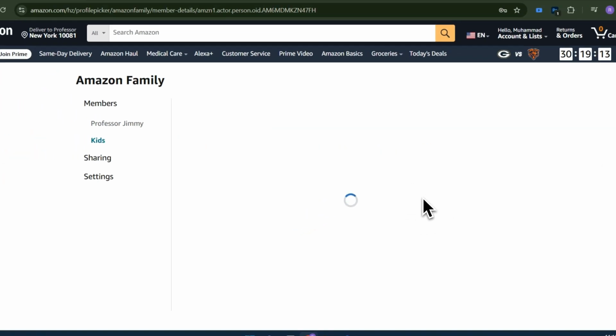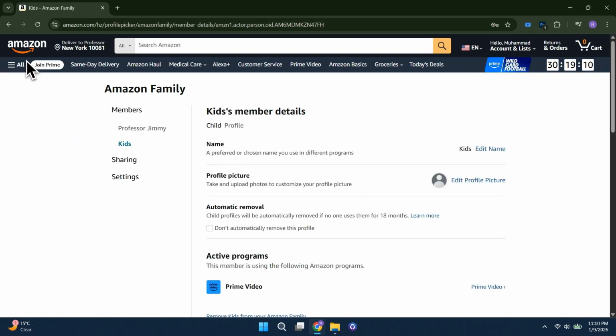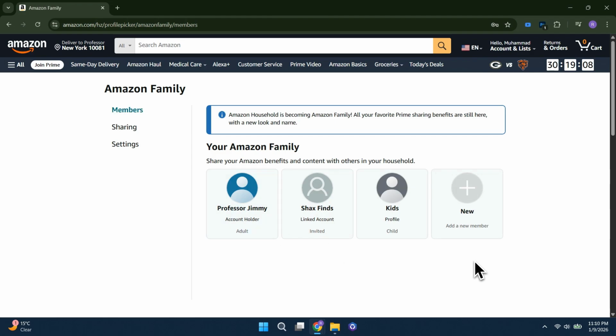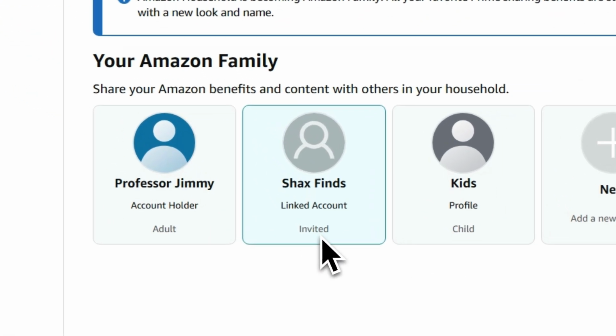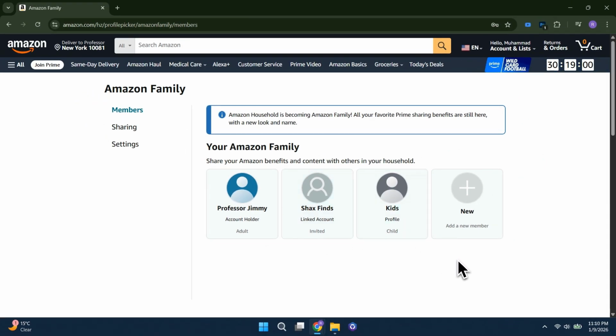The person you invited will have 14 days to accept the invitation by clicking the link in their email. Until they accept, their status will show as invited. Once they accept, they'll officially be added to your Amazon household and can start enjoying the shared Prime benefits.